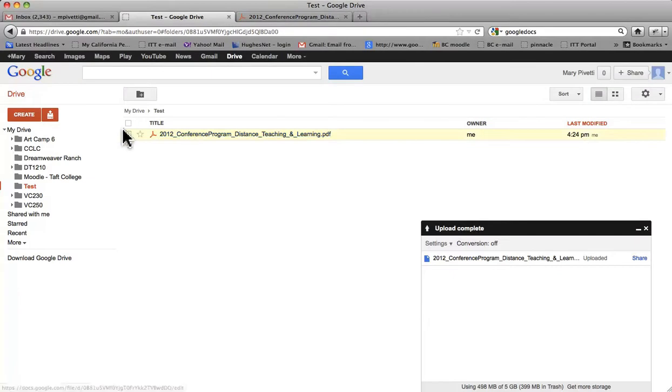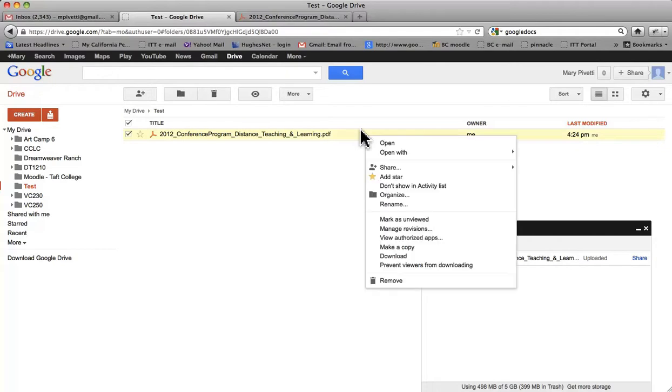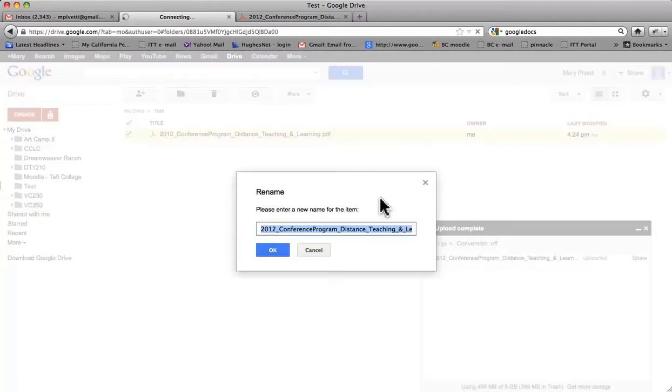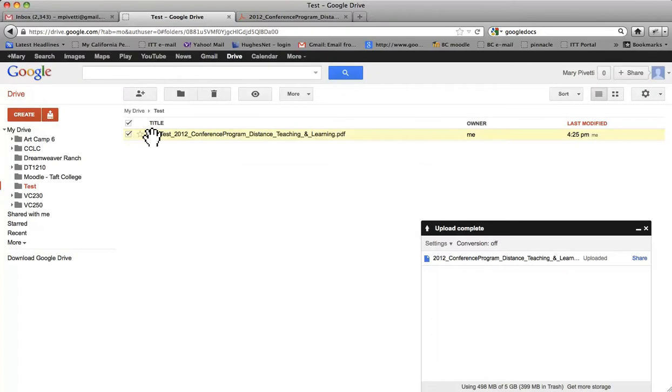Now if I want to rename this file, I click in the box. Then I right click and say rename. And I'm going to call this test. Now anybody that I have shared this document with, this name will have changed on their end as well.